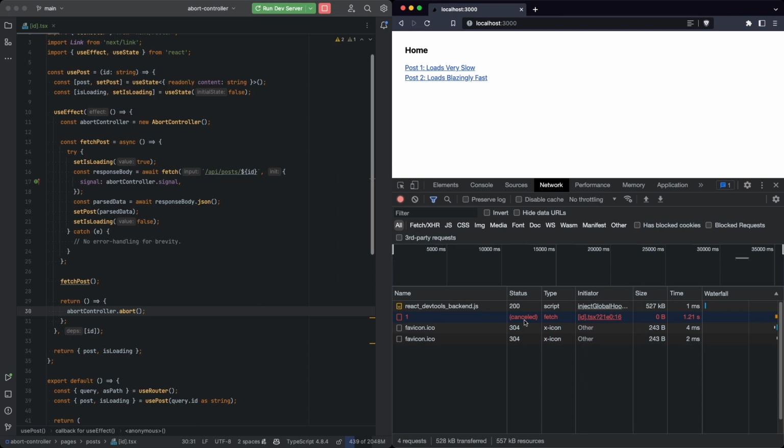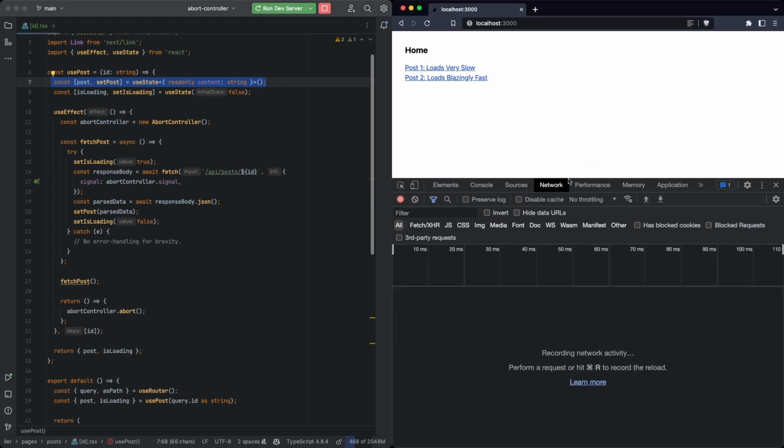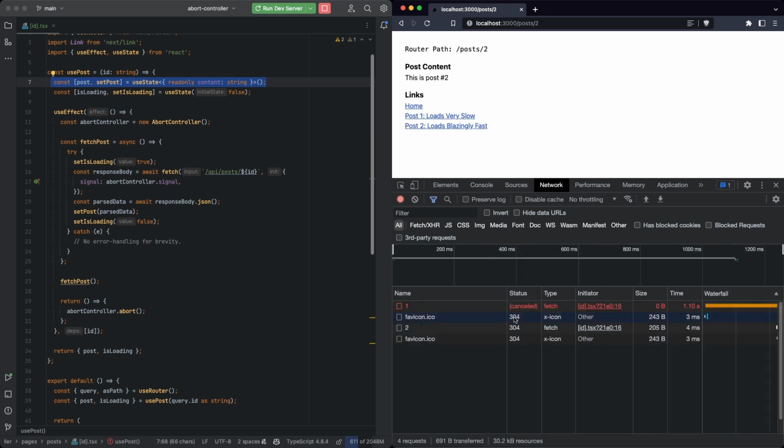As such, when navigating between different posts, previous promises are being completely cancelled, they are not being resolved anymore, and as such, the state variable in which we store the current post over here is not being overwritten unexpectedly. So let's check this out. I'm clearing the log over here, navigating to post 1, then directly to post 2, and we can see that the first request has been cancelled and the contents of our second post haven't been overwritten with the contents of our first post.